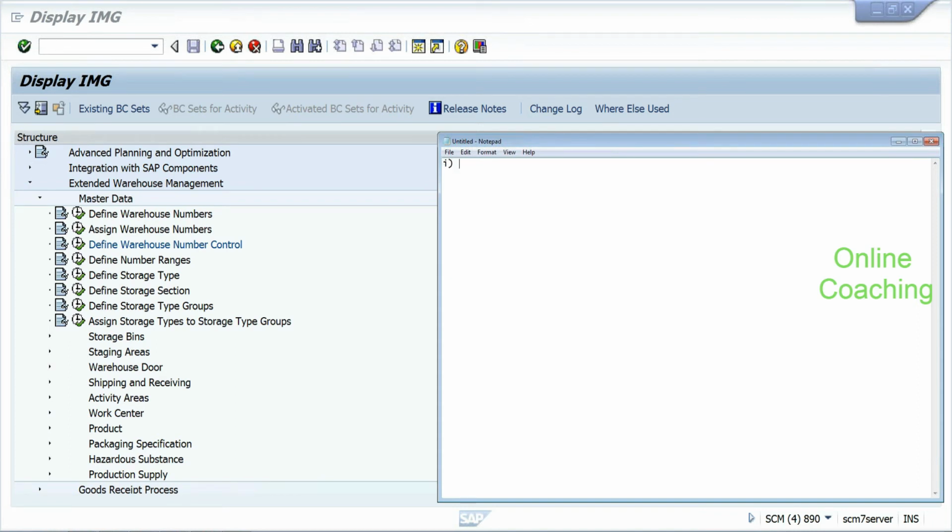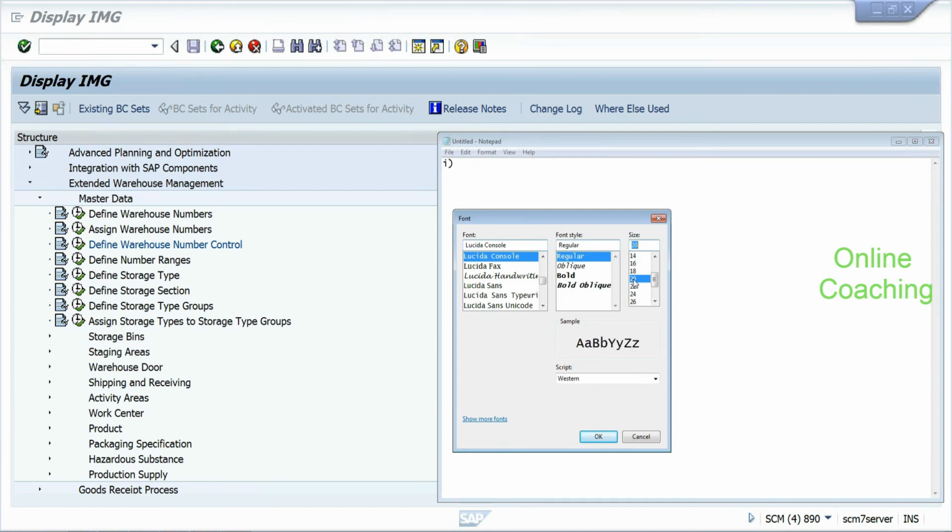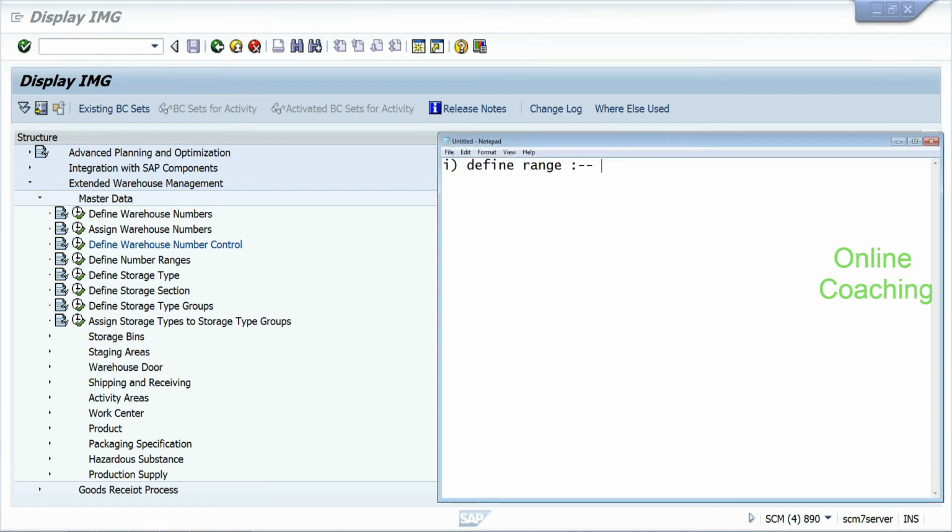First of all, remember that in EWM you need to define the range. See here, define the range. I'll just change the format to font so that you will get to know. First you have to define the range, and then you have to always assign the range to the warehouse number. Is it clear now? You should never forget this thing.